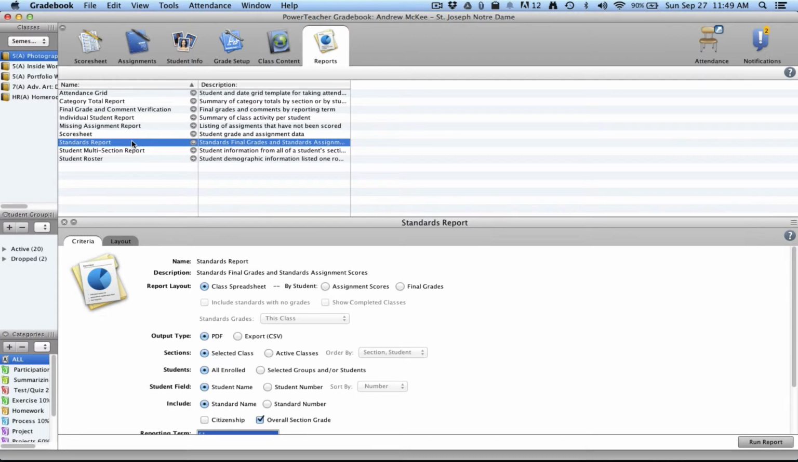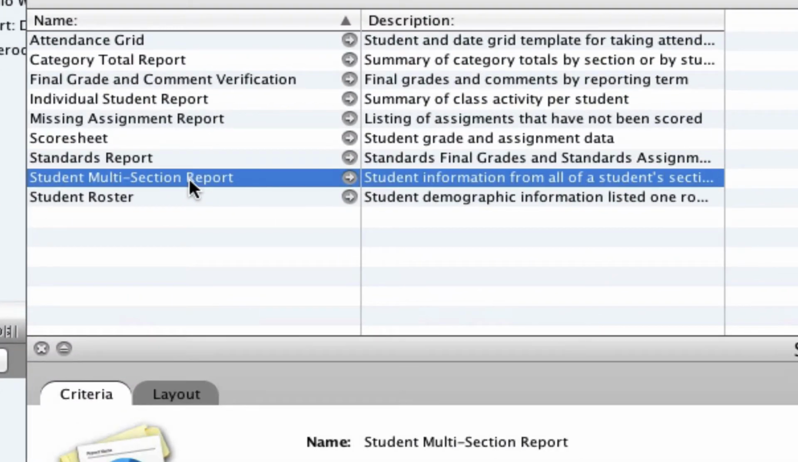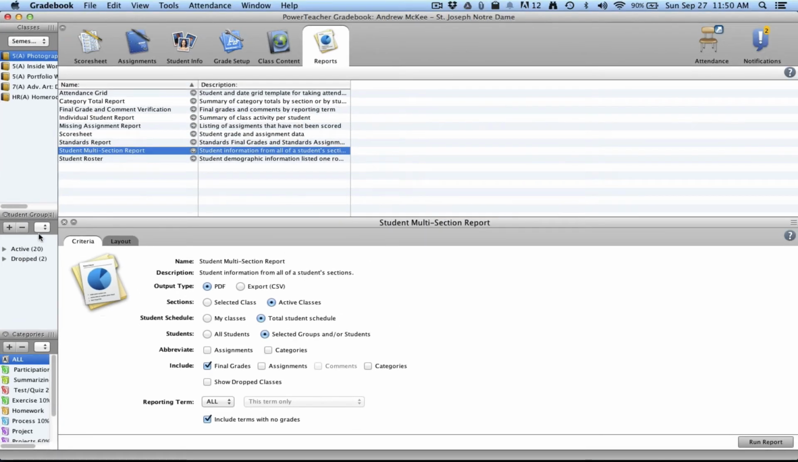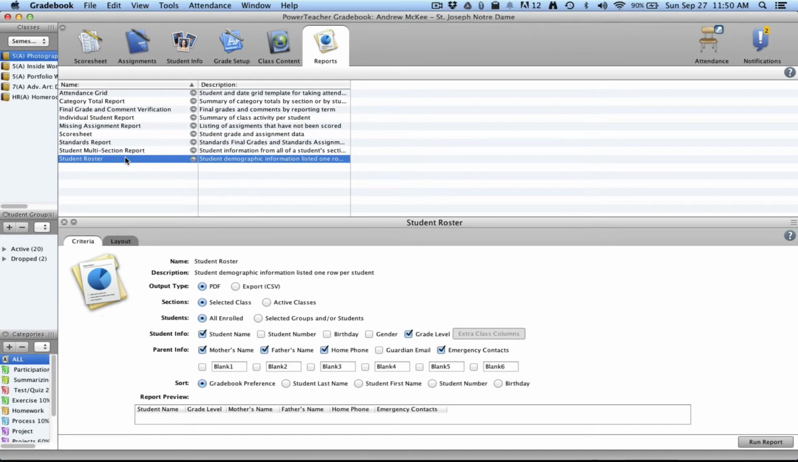The standards report we don't really use because we don't have California state standards set up at our school. A student multi-section report will pull information on a specific student. What's nice is that can even look at the total student schedule. So if you have an individual student that you're worried about, this can show you how they're doing across all of their classes. Of course, this can also be viewed using the quick lookup inside of the backpack from the website.